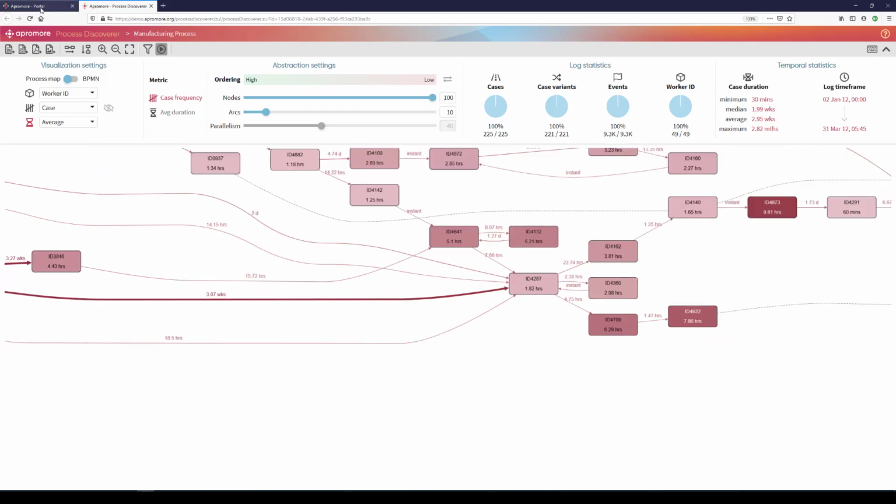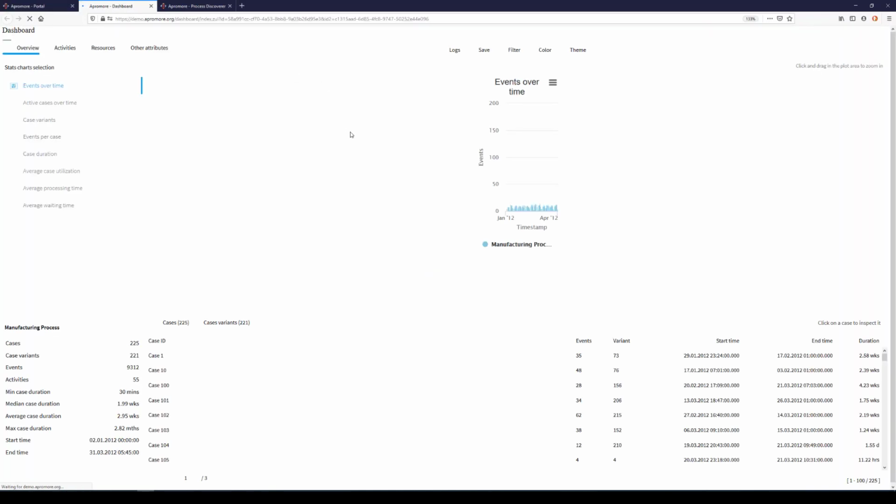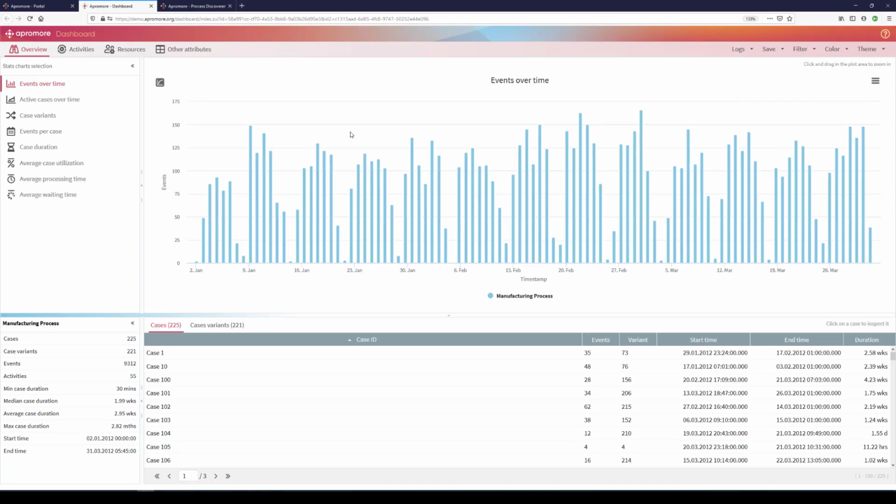The second approach to analyze the temporal performance in Apromore is by means of performance dashboards. Let me go back to the portal and trigger the performance dashboard for this event log. In the performance dashboards, I can see a lot of information about the temporal dynamics of this process.